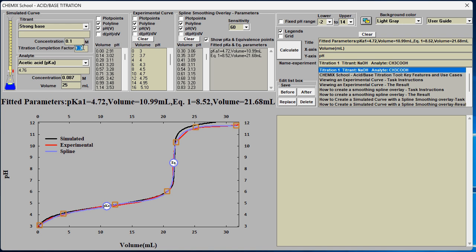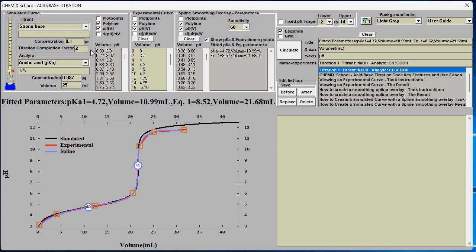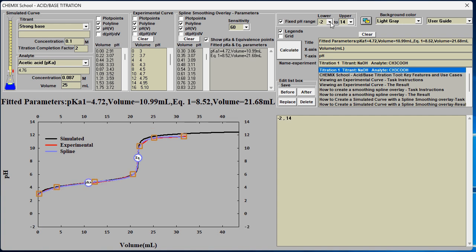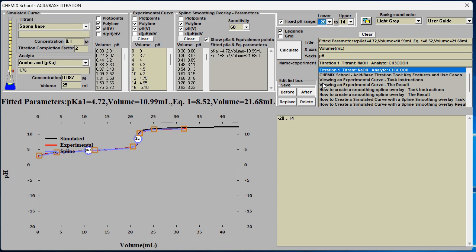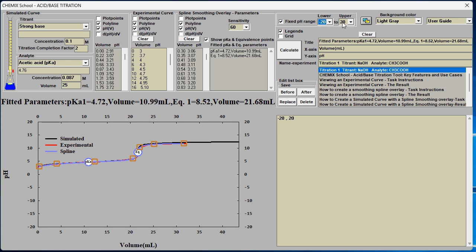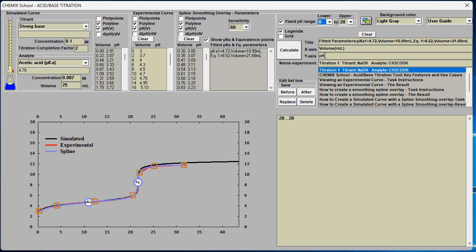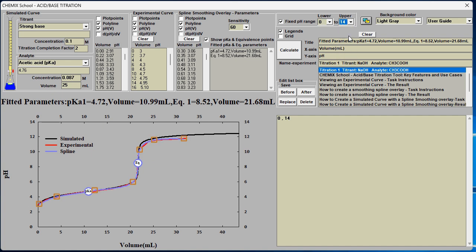To see more of the simulated titration curve, increase the titration completion factor. There is also an option to select a fixed pH range. You can change the background color for your convenience.